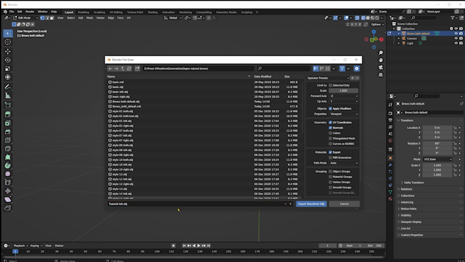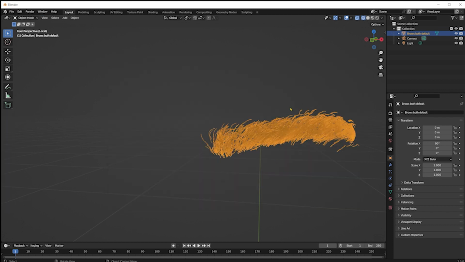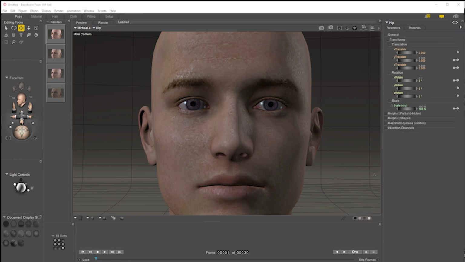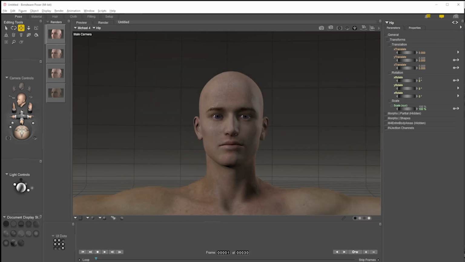Tutorial left. Export Wavefront OBJ. And that's all we need to do in Blender. It really is very easy. I don't like Blender at all, but you don't need to learn a lot to copy this. Okay, so now back to Poser.